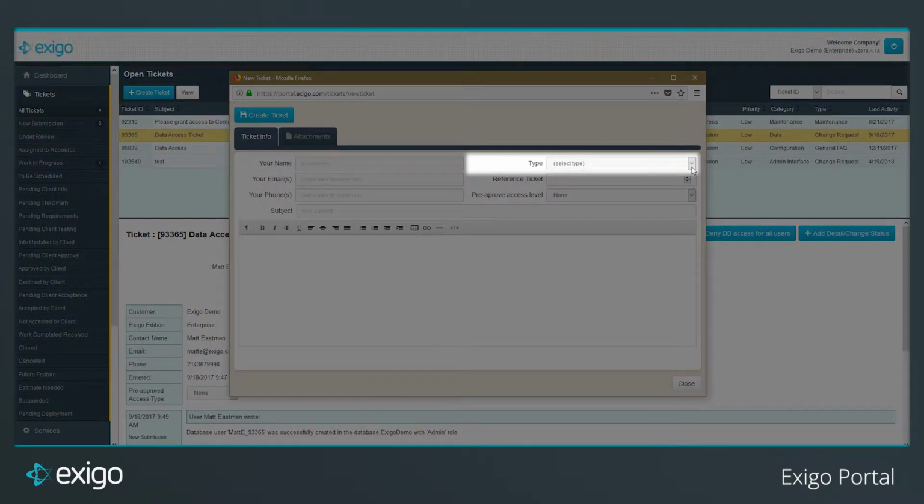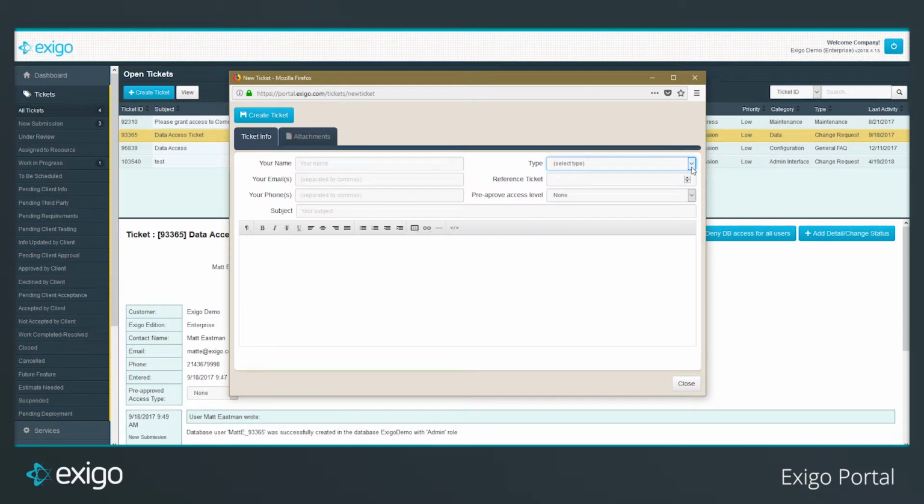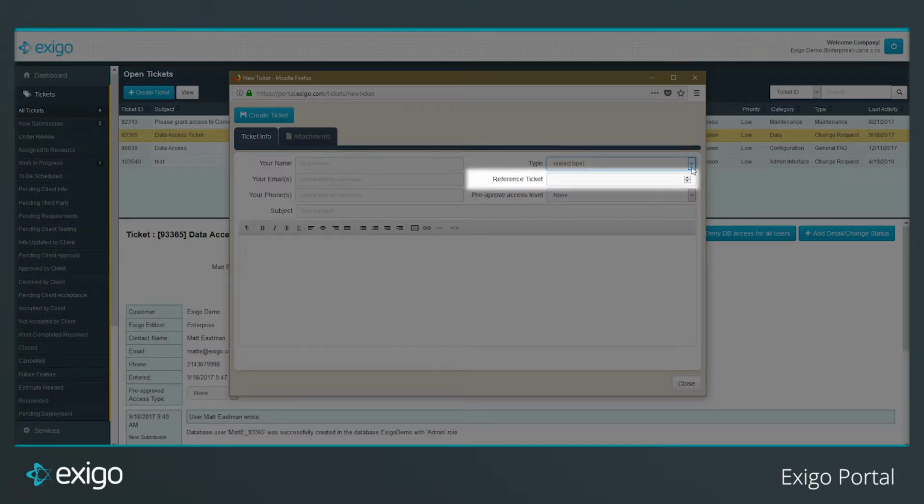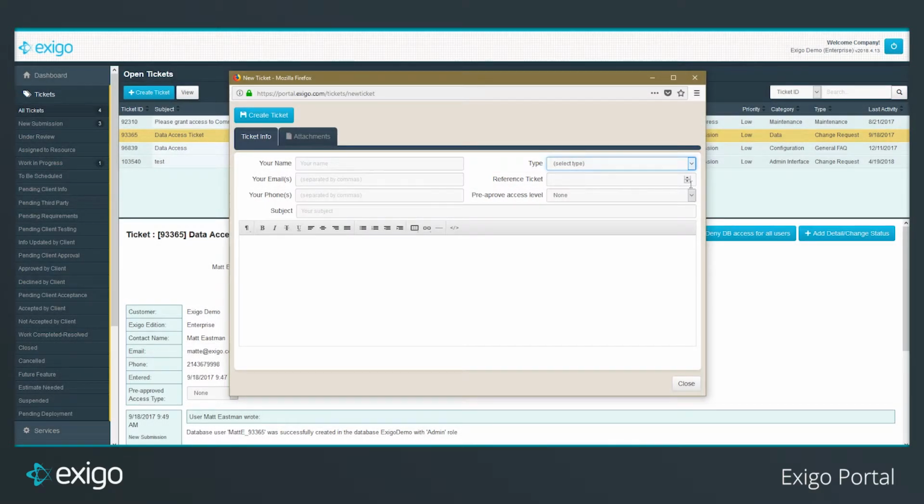Type. Select the appropriate type of ticket from the drop-down menu provided. Don't worry, if you accidentally choose the wrong type, it will be updated by Exigo employees when the ticket is routed for work. Reference ticket. This field may contain a previous ticket number that may be associated with this ticket. For example, if you have recently had custom work completed through another ticket and are now seeing issues, this field should contain the ticket number of the original ticket. This may also be included in the body of the ticket.